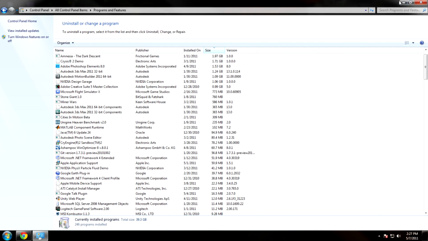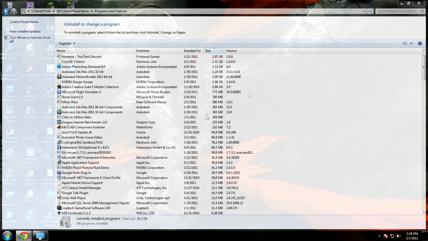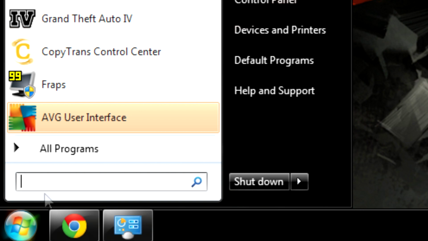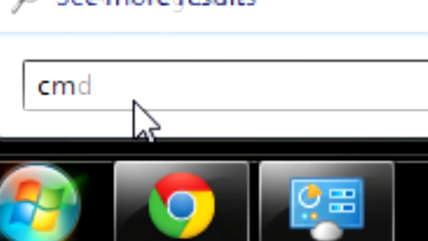Now, I've already had it on, so it's not going to wait for it to reload everything, but it may take a minute for it to set up. You may need to pause the video, or if it's already done, then OK, let's go to the next part. You then want to go to your start menu and type in CMD.